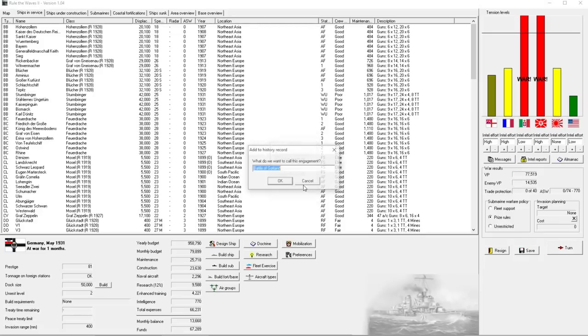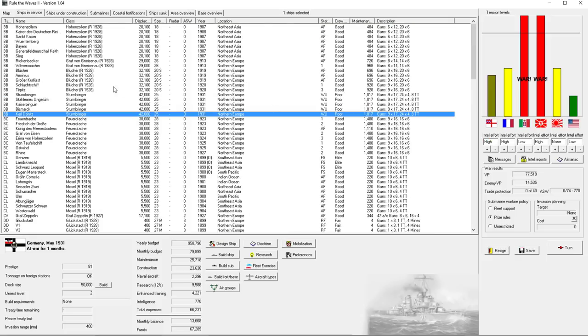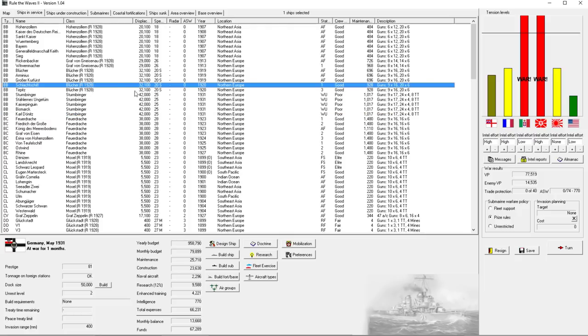Huh, 77,000 points. The Battle of Gotland. Well, that was one hell of a battle. Unfortunately... actually, excuse me, I'm sorry about that. Not quite the result I wanted, even. Now, we do have a lot of funds.